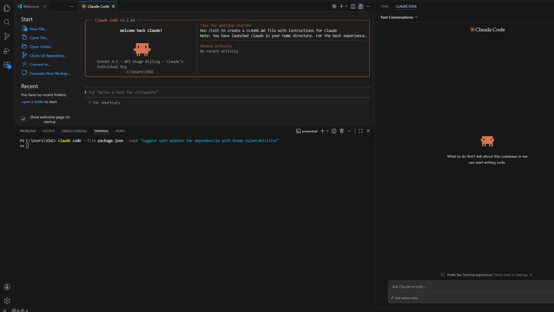After addressing the issues, focus on securing authentication and authorization mechanisms. Ensure that password hashing, JSON Web Tokens, and role-based access are appropriately fixed. Run Claude Code -file src/backend/auth.js -task ensure secure password hashing and JWT token handling, and Claude Code -file src/backend/middleware/auth middleware. These steps will help safeguard your application from unauthorized access.